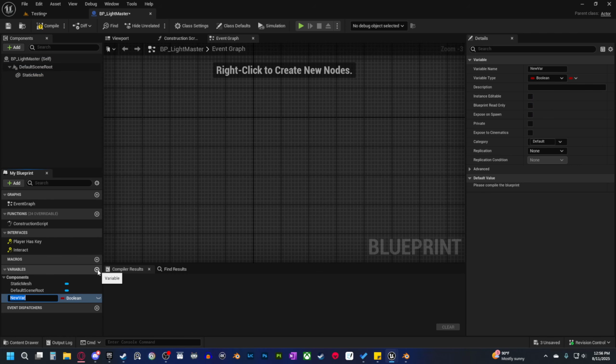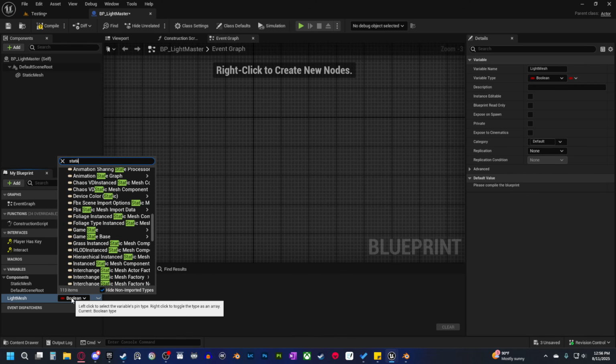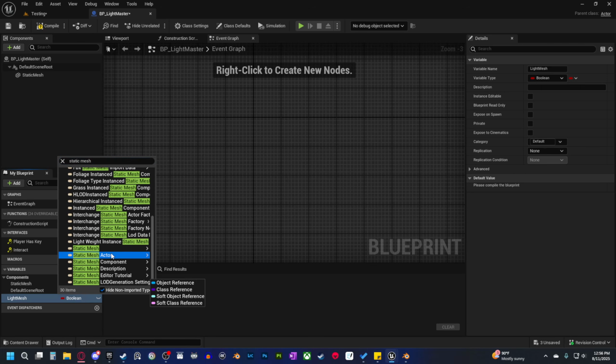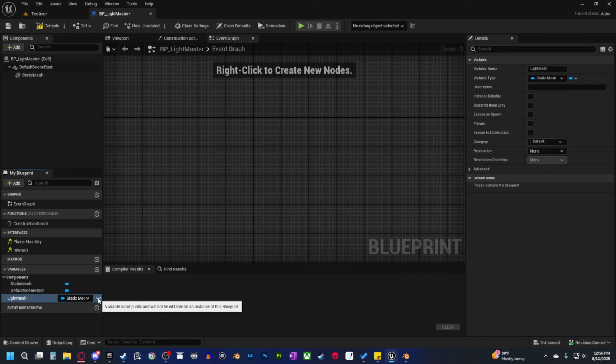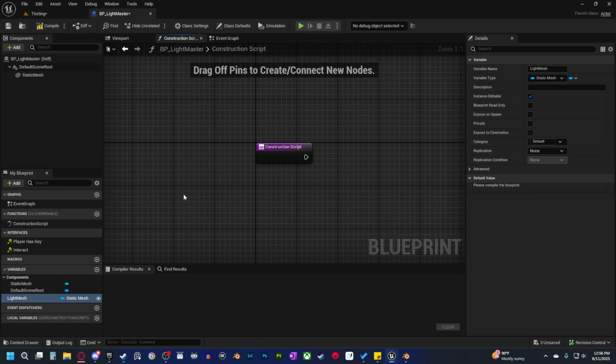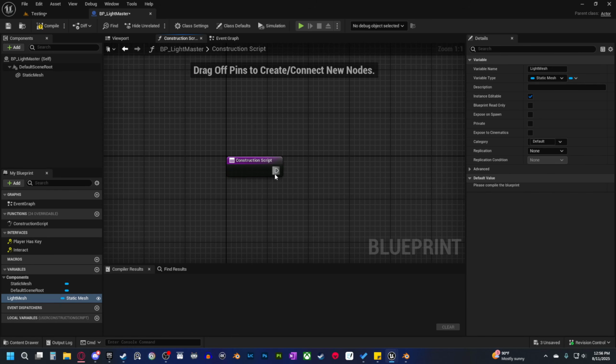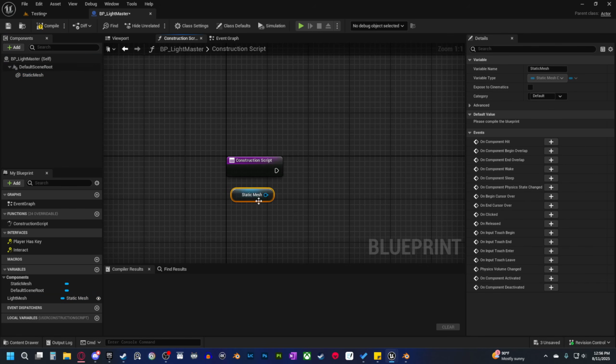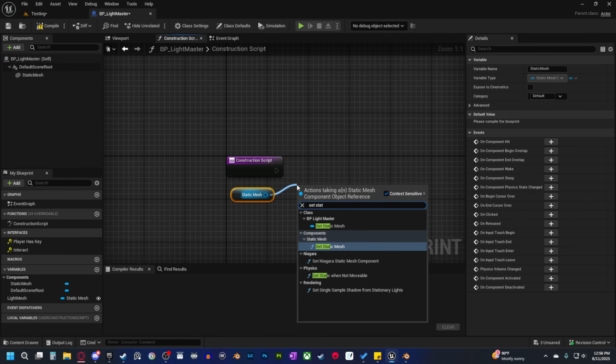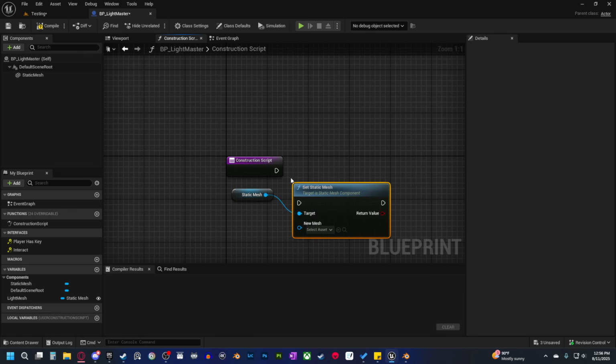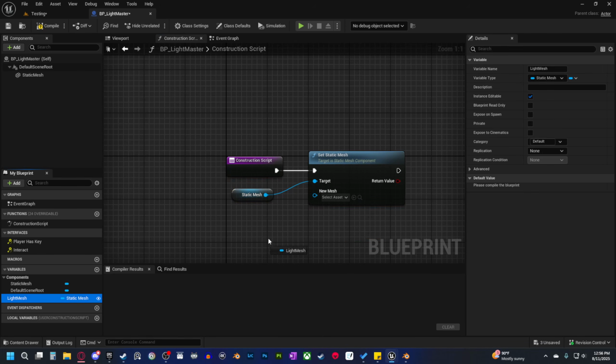So I'm going to go into variables and create a new variable. I'm just going to call it light mesh. And that will be a static mesh. And then I'll set this to be public. And what we want to do is give ourselves the ability to change this mesh. So let's go to the construction script. The construction script will allow us to run events before we begin play. So we can get our static mesh here, and we can set static mesh using this function, and we'll set that to our light mesh.